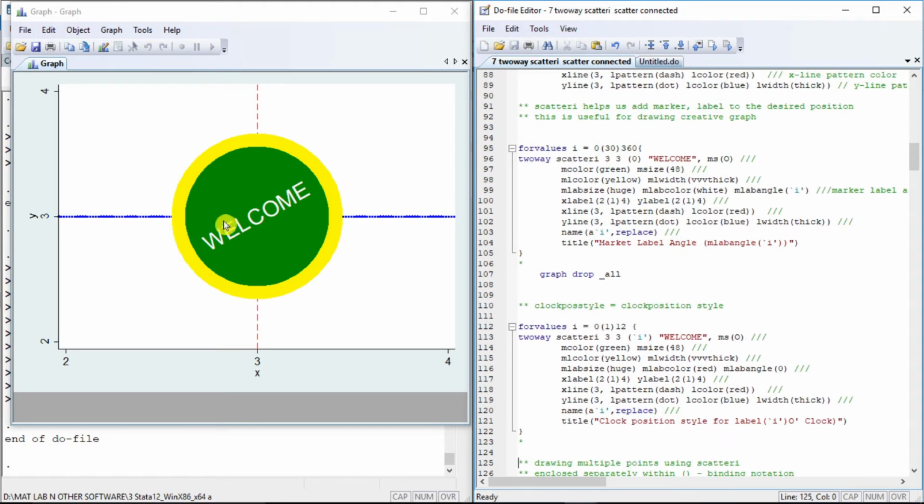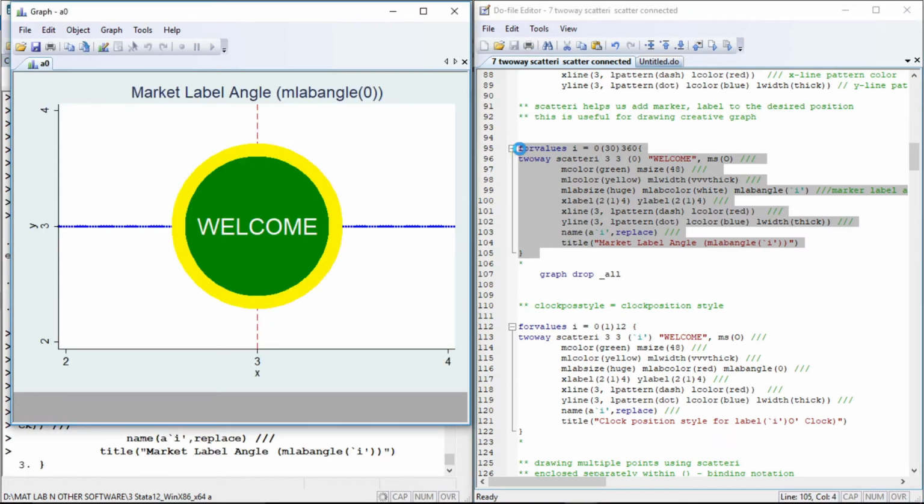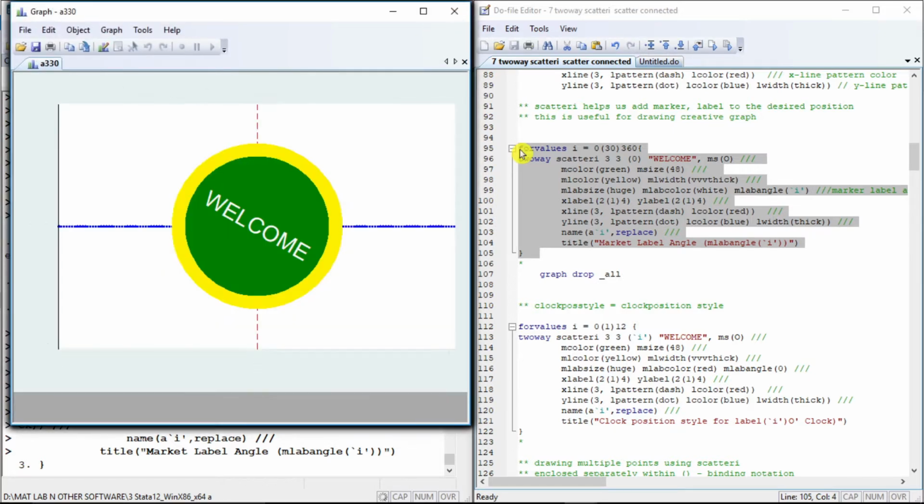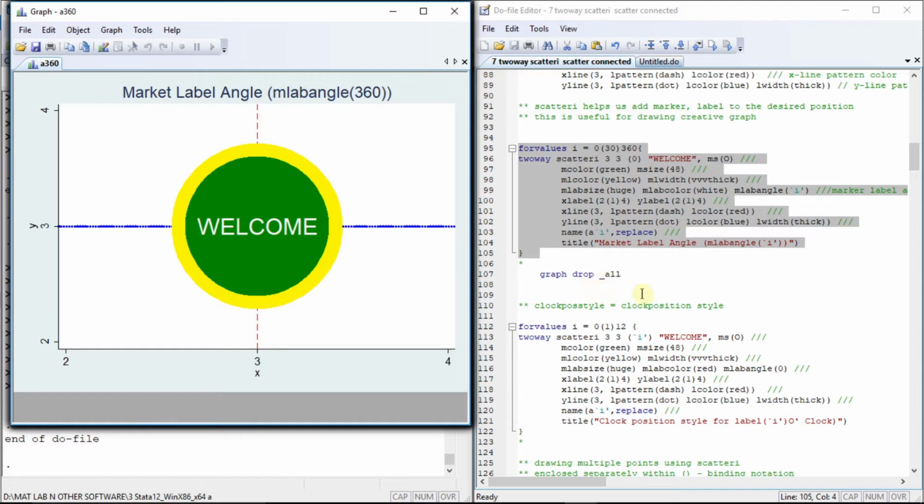Now let us manipulate the label position angle, from 0 to 360 degrees. I have written a loop for it, and let us see it for ourselves. The loop uses the marker label angle option, and it will increase with a difference of 40, and we will see the positions of the label at 0, 40, and so on. If we look at this, the marker is centered at 3, 3, which is given immediately by scatteri 3, 3. This is one dot, one point, and the label is angled at 0, and so on.